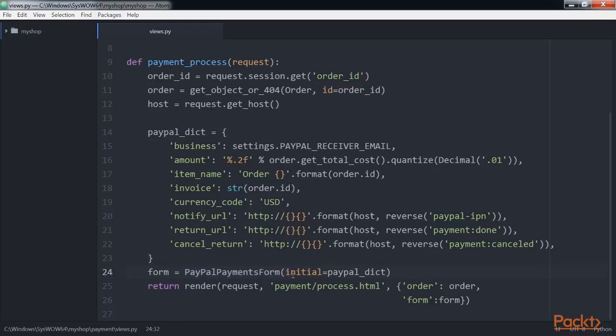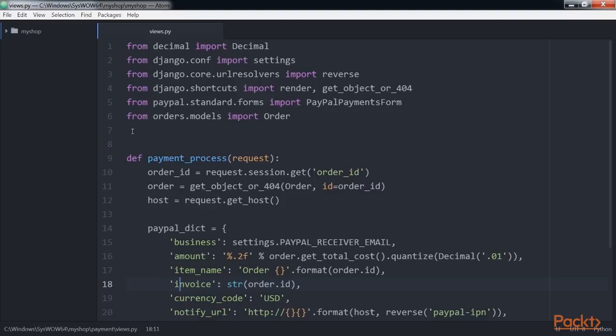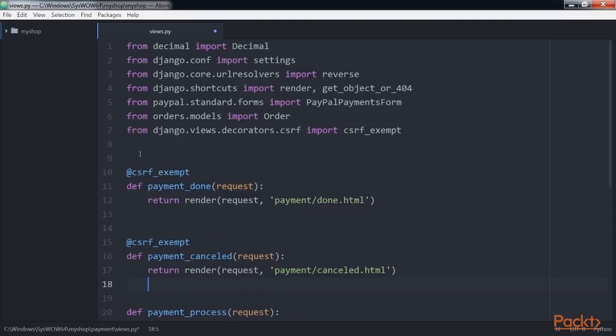Let's create simple views for PayPal to redirect users when the payment has been successful or when it has been cancelled for some reason. Now, add this code to the same views.py file. We use the csrf_exempt decorator to avoid Django expecting a CSRF token, since PayPal can redirect the user to any of these views via post.